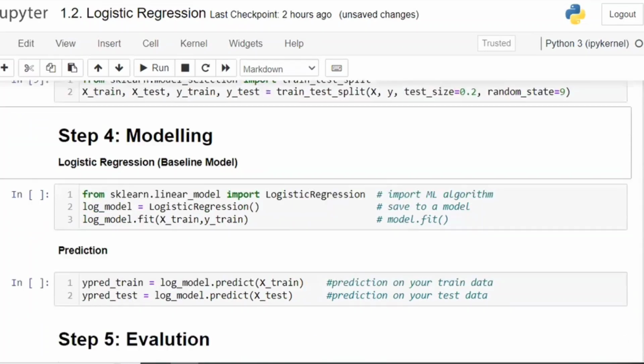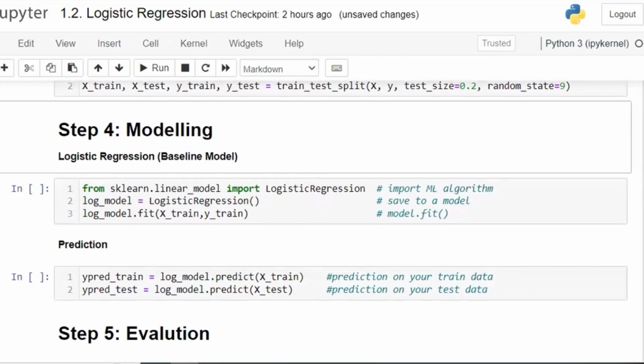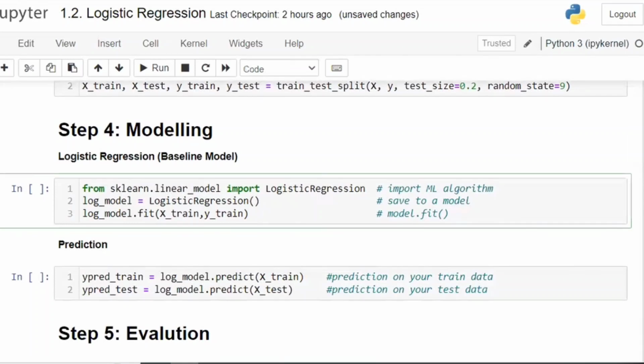Okay. So applying the baseline model, that is logistic regression, from sklearn.linear_model import LogisticRegression. And I'm going to save it as a model called log_model. And I'm fitting on X_train, y_train. Modeling is every time 3 steps.